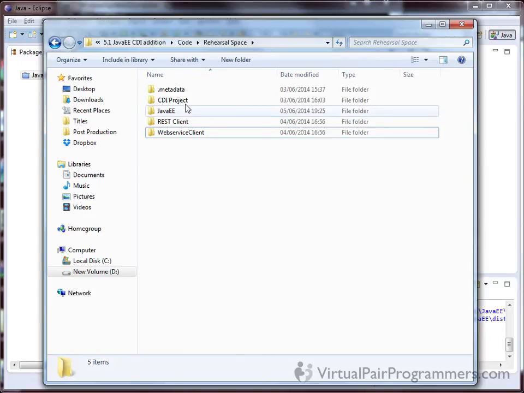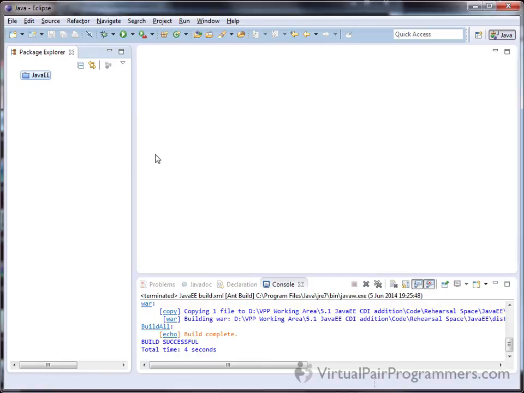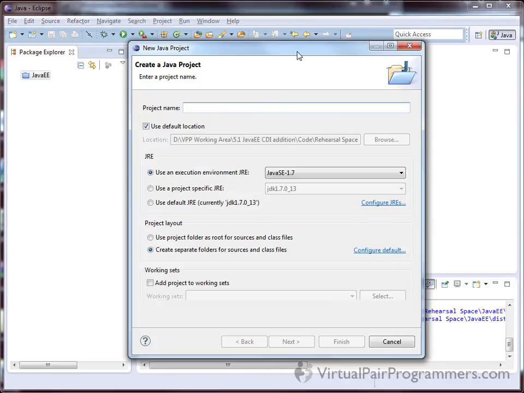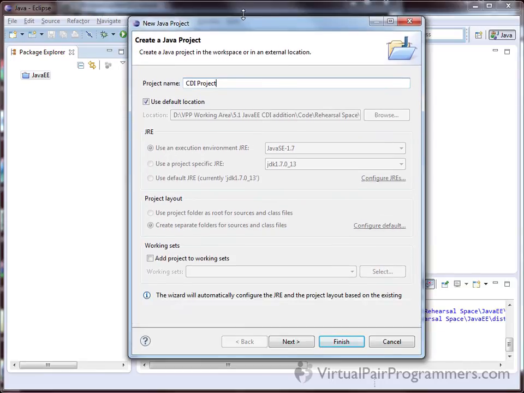So if you paste your CDI project into there, we can now go back into Eclipse and import the project in the usual way. My preferred way is to go to File, select New Java Project. It can feel a bit odd using New Java Project, but it's new to Eclipse. And you've got to be careful to type exactly for the project name the exact same name as the folder that you've just copied in. So that's CDI project, and you need to get the case correct.